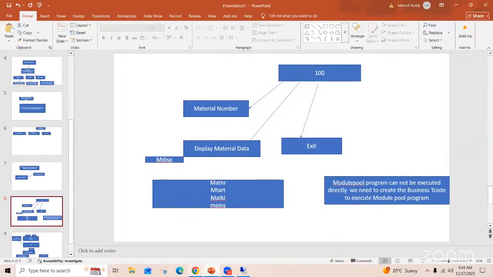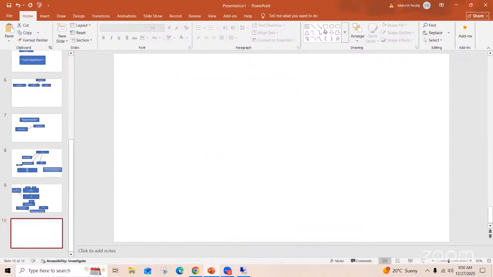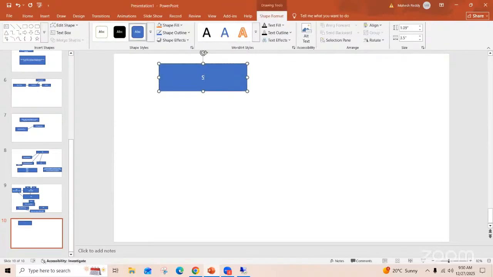Right. So we have built this application already. So I'll give also one hands-on for you to practice a scenario. Now we'll go to one more scenario we'll develop using the Modulepool program. So we'll design this screen, screen number 100.